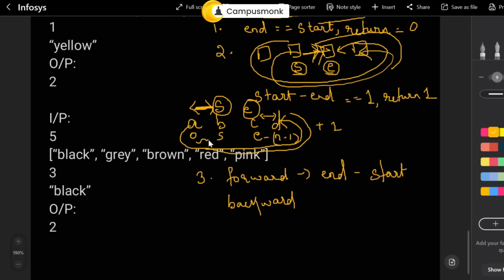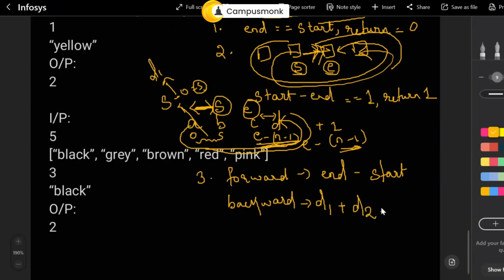So what will be this distance? This distance will be nothing but S, because S minus 0 is going to be S, or wherever that index is. Suppose we name this D1, it will be D1 plus, suppose this difference, E minus n minus 1, because that is the last index, we call that D2, plus 1. So this is going to be your formula.